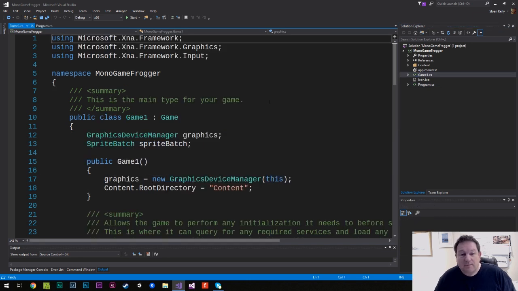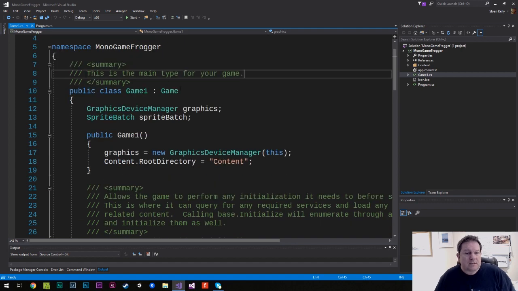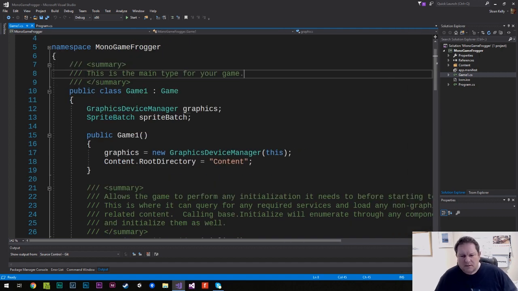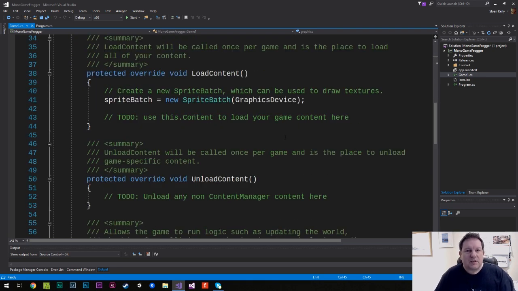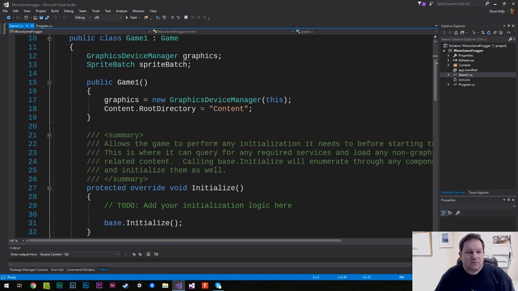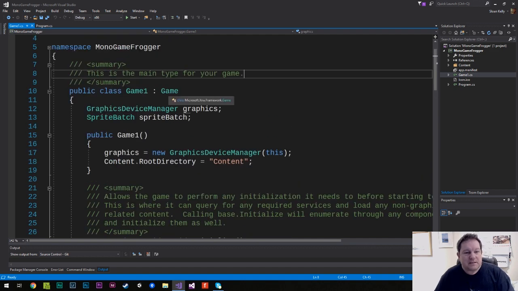And if we go into Game1, we'll see that this is the main type for your game, which is not exactly helpful, but this is the sort of bare bones that you need to run a game with. This is what you need to derive from, so it extends from Game.